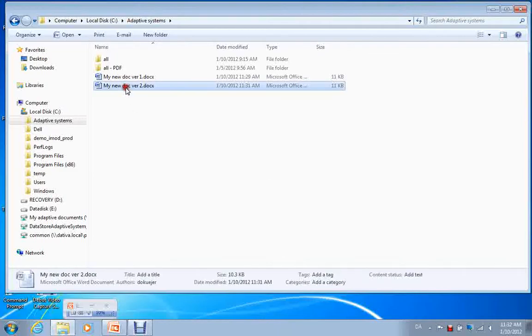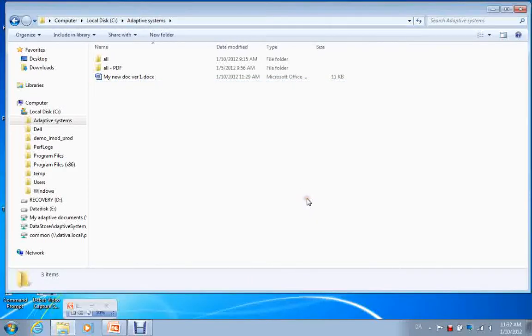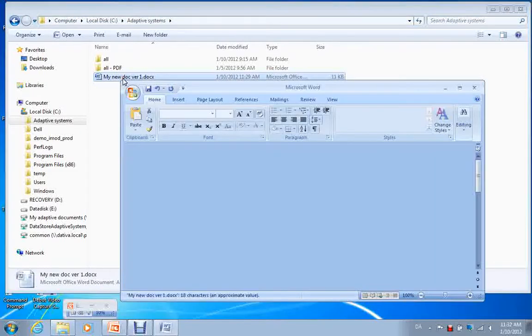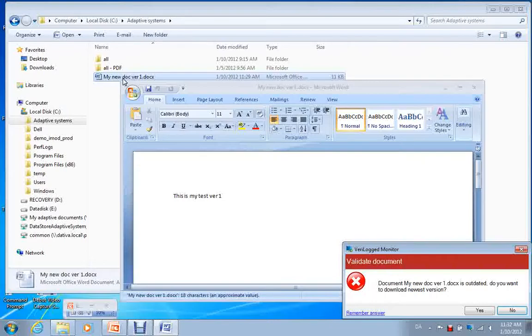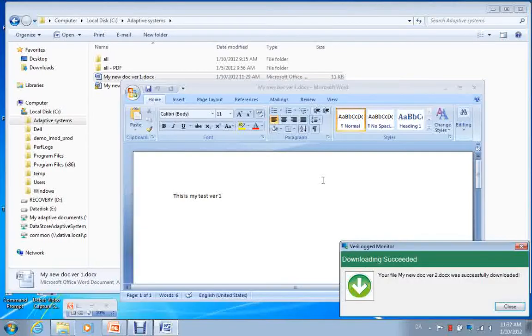Now I will delete the newest version of the document, so I only have the outdated one. Now, when I access the outdated one, again I will be informed that it's outdated, but now it asks me if I want to download the newest version. I say yes. So even without integrating VeriLogged with a document management system, it's very easy to tag your new documents and your new document versions.